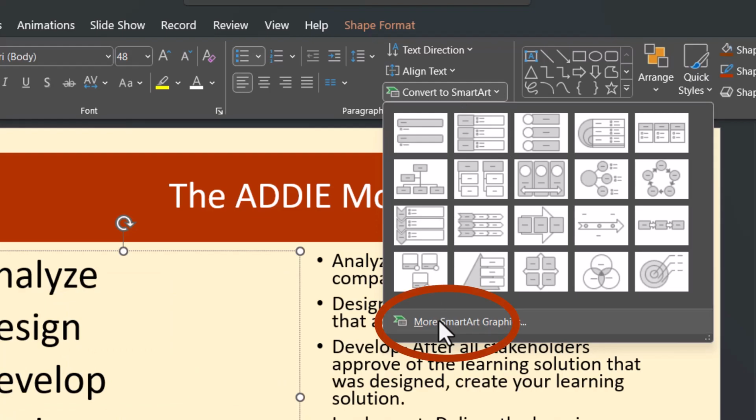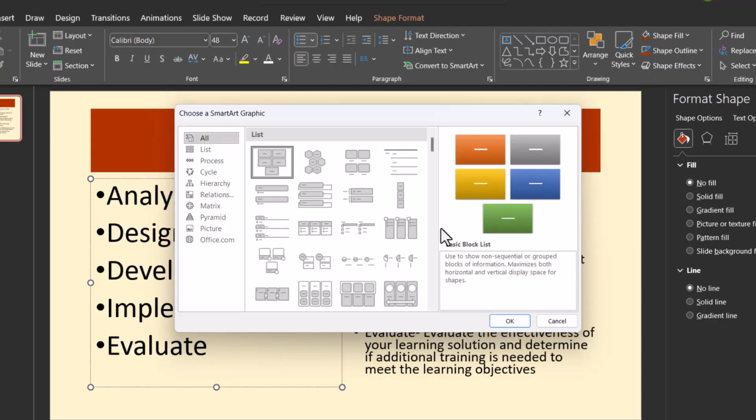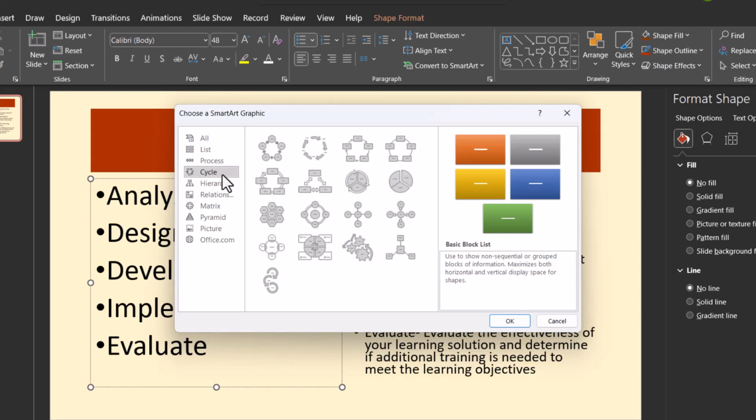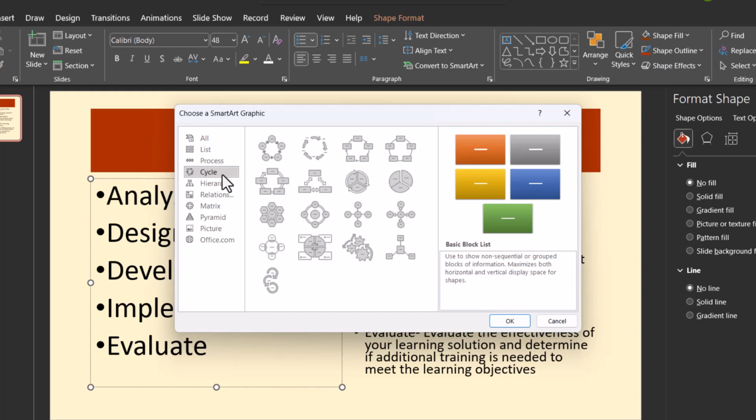Select More SmartArt Graphics. This menu provides a lot more information for you to choose the best graphic to represent your material. Select the category based on the type of information you have. While our information is a process, it is a cyclical process, so we will choose the cycle option to look for graphics that can best convey this information.